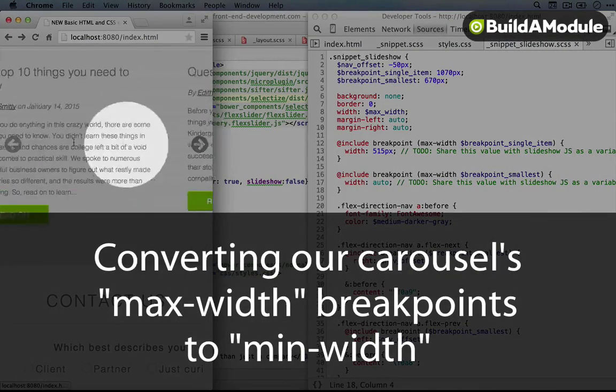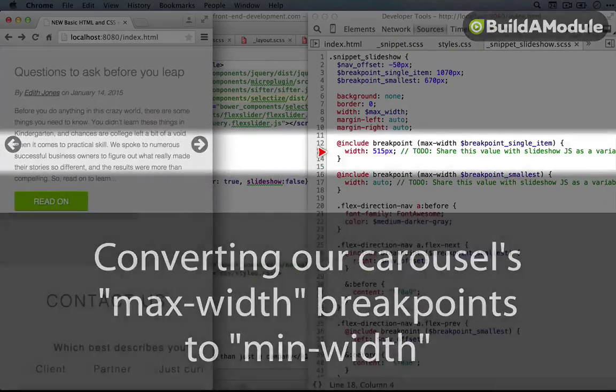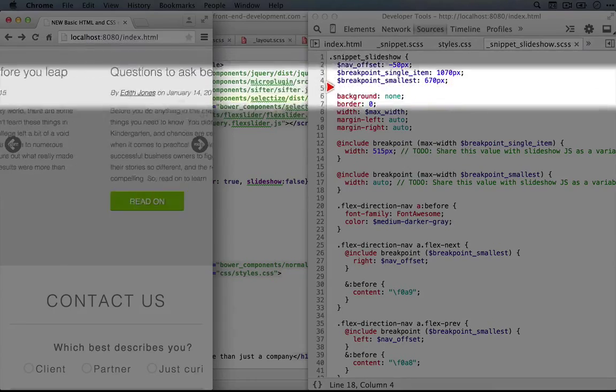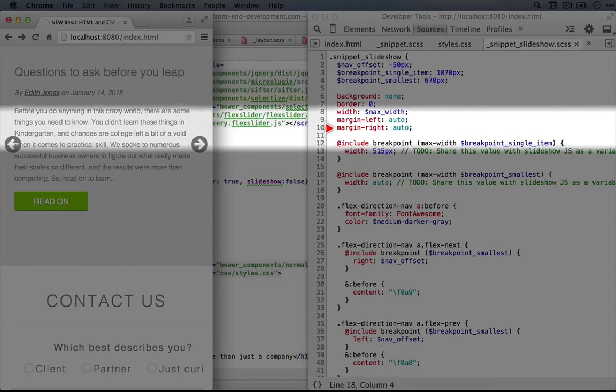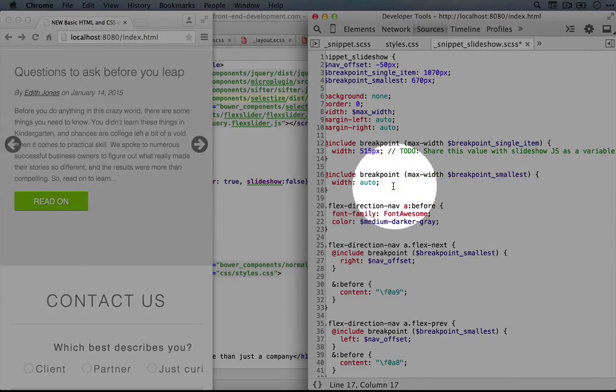So before we hide these navigation elements for the smallest windows, let's adjust this to use min width instead of max width. So again, the deal is that we want to set the defaults for the smallest window, which will be this. Also, we can remove this extra comment, which we copied from this previous breakpoint.